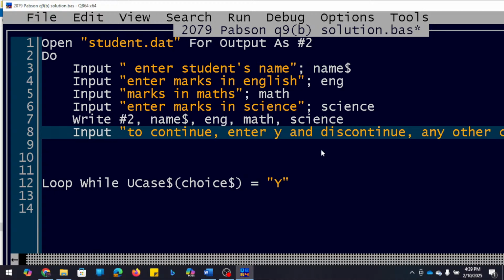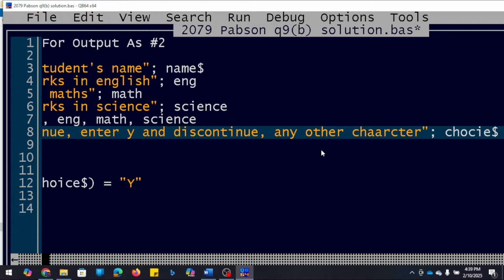So this is how we write here. Enter Y to continue, and to discontinue we have to enter any other character. It's a character.